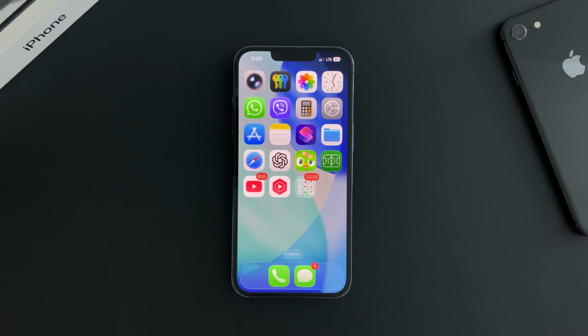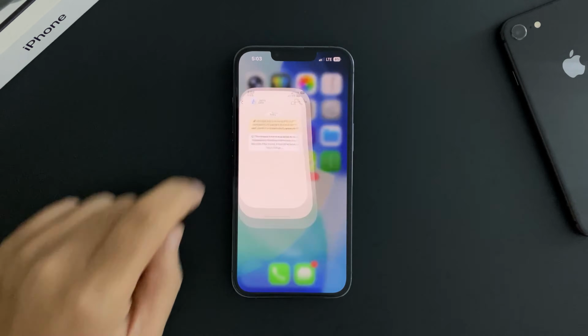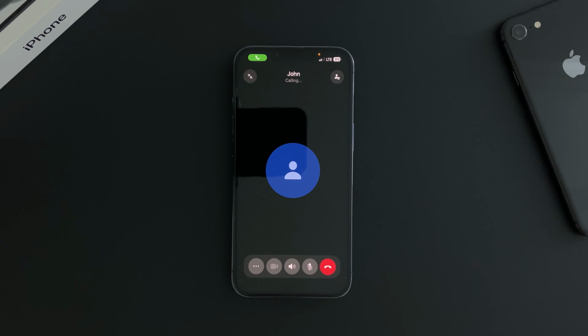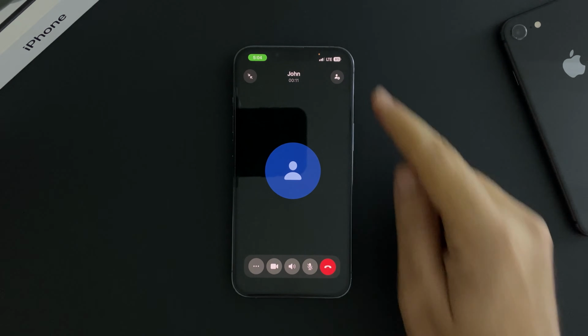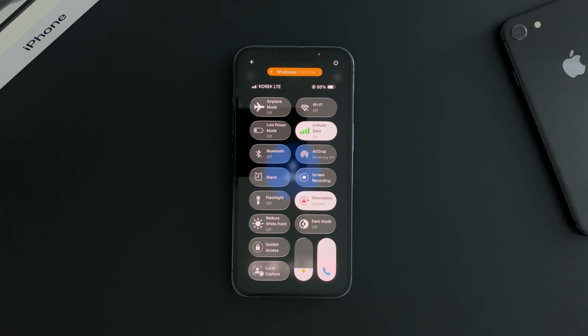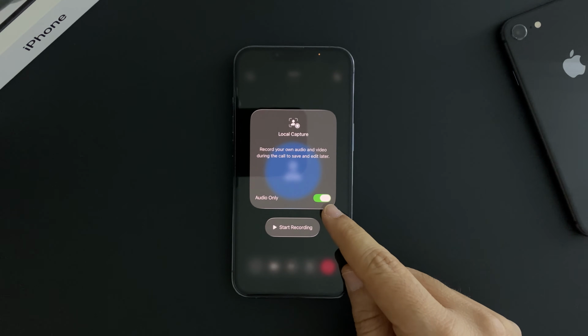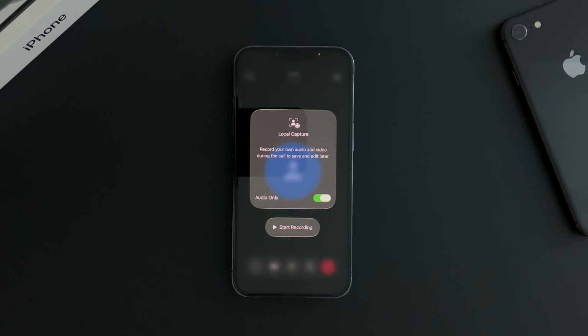Now here is exactly what you need to do. Open WhatsApp or Viber. Call the person you want to talk to. Wait until they answer and the call is connected. Once the call is active, open Control Center. Tap and hold on Local Capture. Make sure to toggle audio only. Tap Start Recording. And that's it.